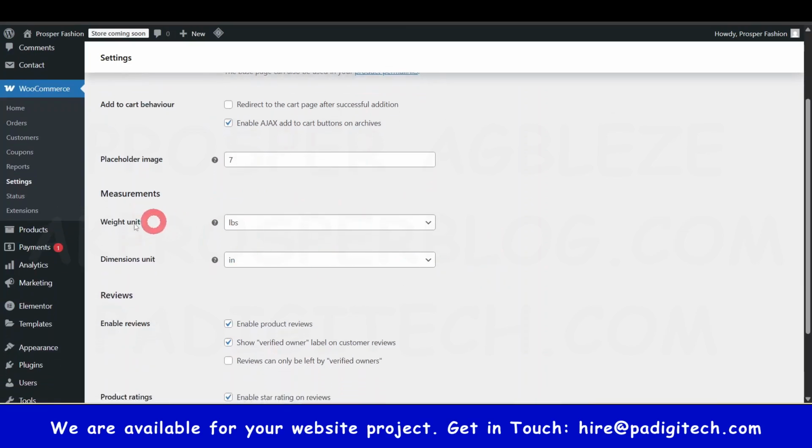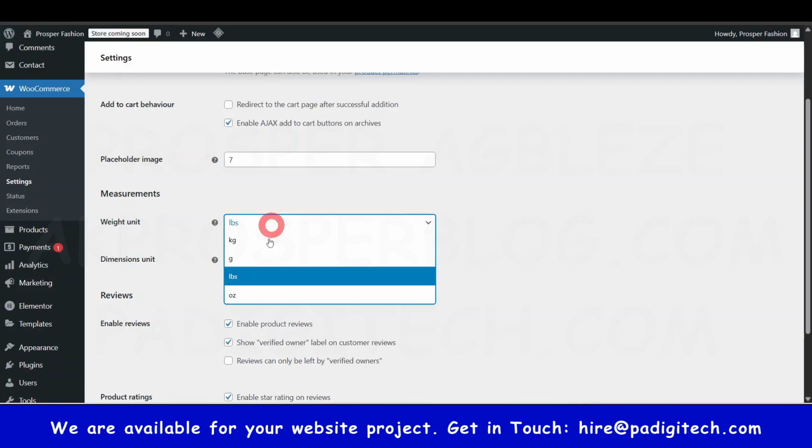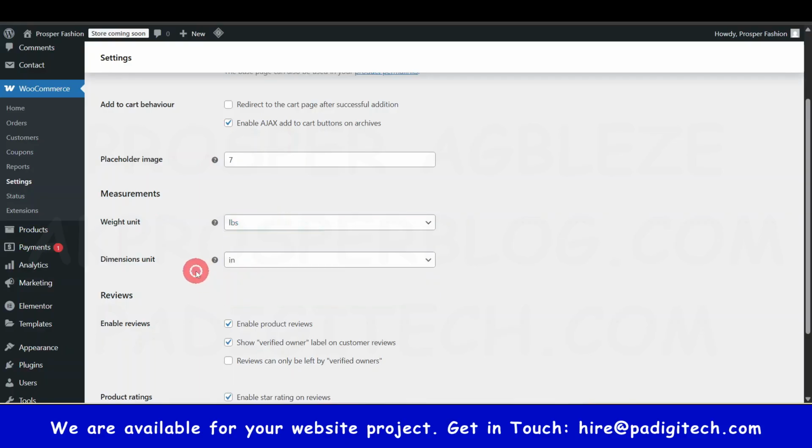Okay, then for measurements, we are going to enter the measurements that you want to use for your store. All right, so maybe you want to use kg, grams, lbs, or oz, and then the dimension units. Also, this is where you are going to select that option.